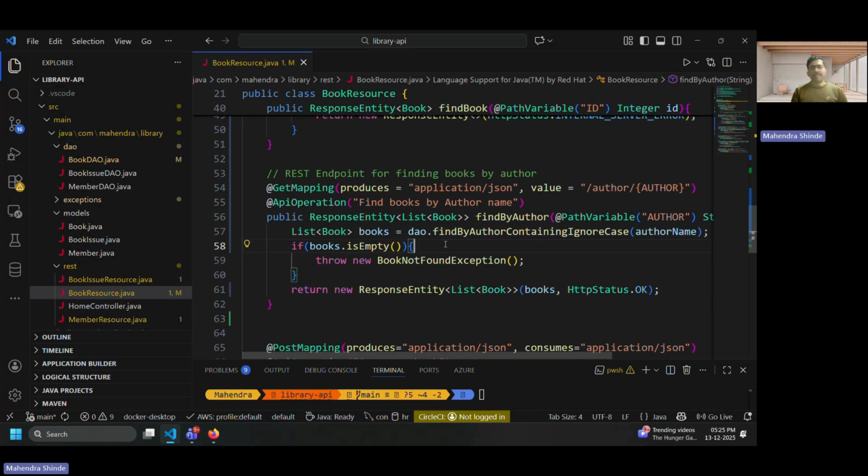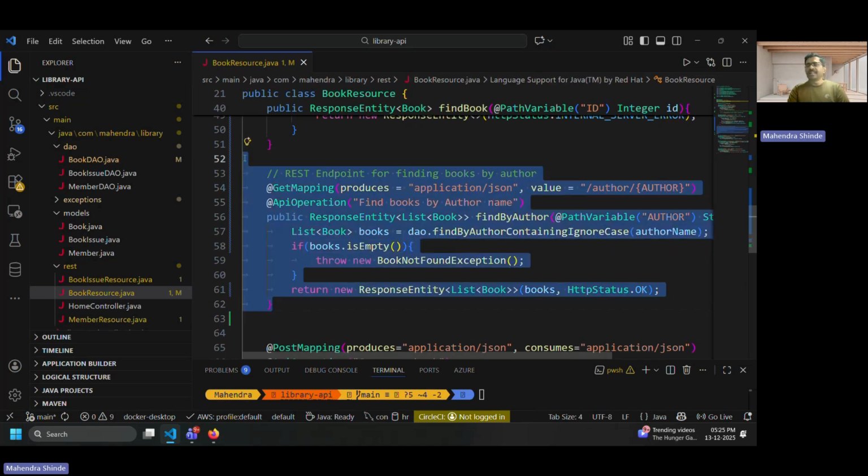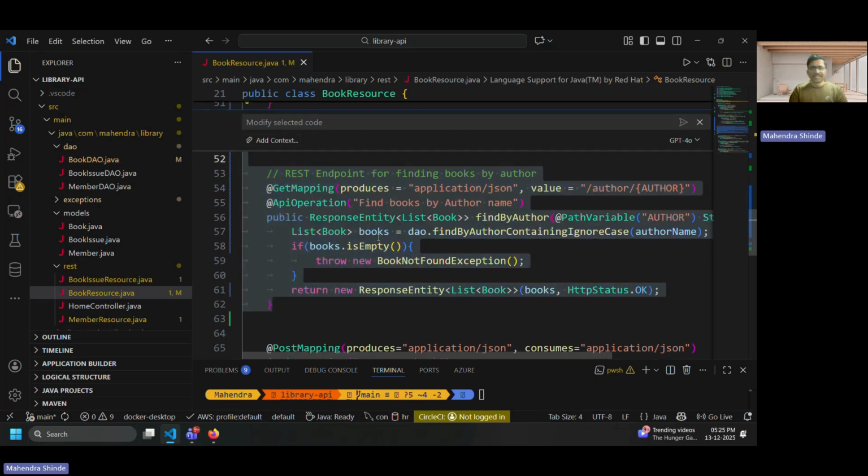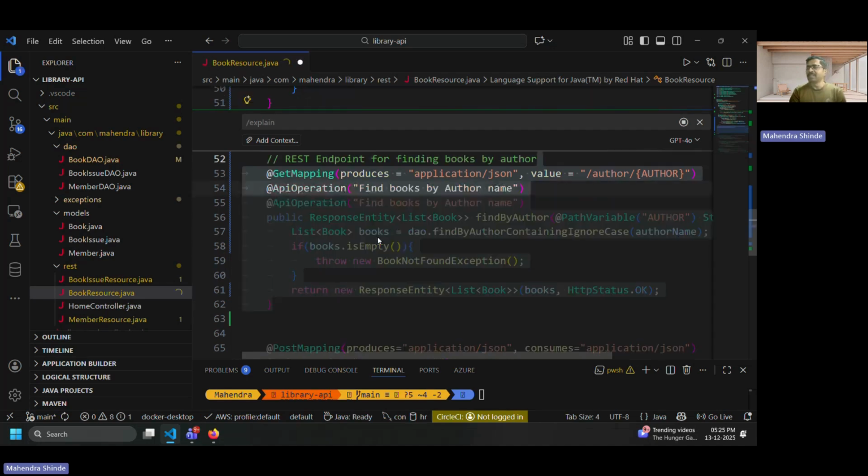Okay, now if you don't understand this method at all, and you want Copilot to explain that to you, you can do that. So let's say just select the code. And if you are using VS Code, you will get this idea button. And here there is a button to modify it, to review it. Okay, you can do a code review right here, or what else you can do is Control I. This is inline chat. Let me just use a shortcut, /explain. I'm asking Copilot, please explain this piece of code which you have generated.